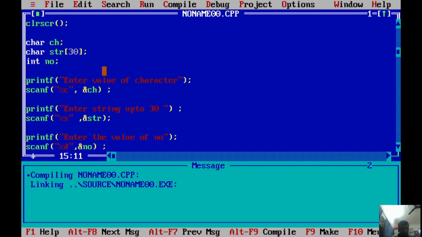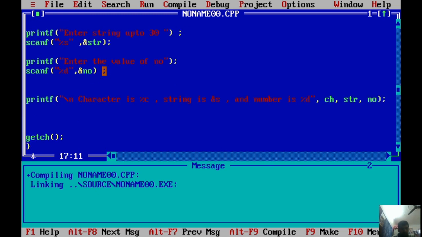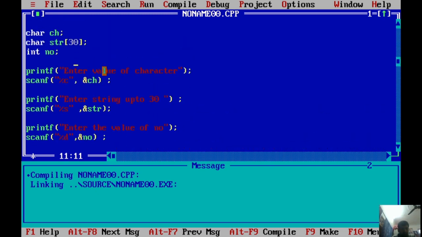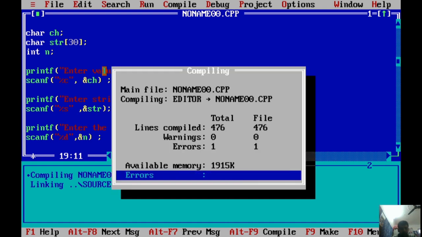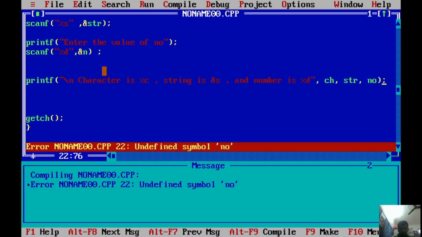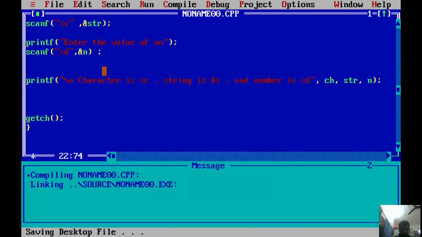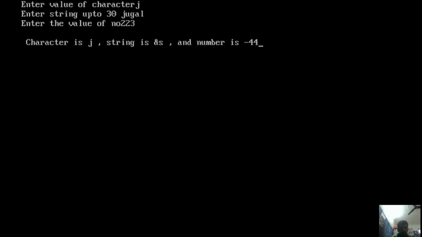Let's try something new. I will change it with n and compile it again. Enter value of character: j, enter string: jugal, and enter the value 223. So it is taking a garbage value again.